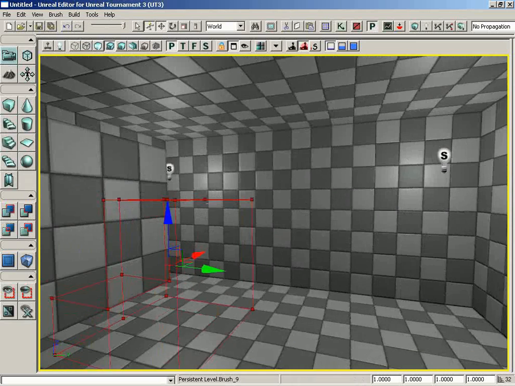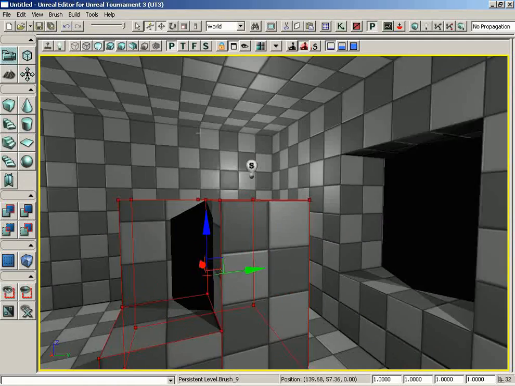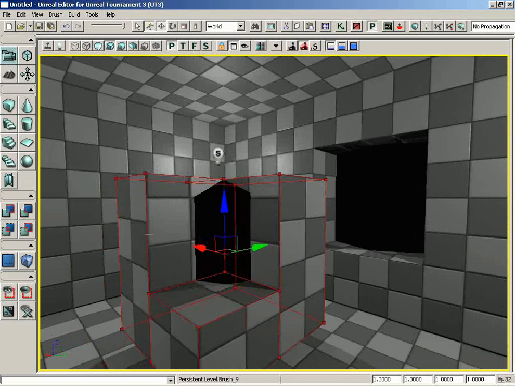And now take a look at what the red builder brush has done. If you can't really make it out, let me go ahead and add this into the level. So brush, choose add. And now our brush is missing that corner where our additive brush was intersecting into it.